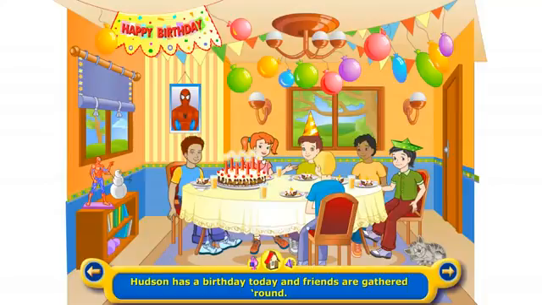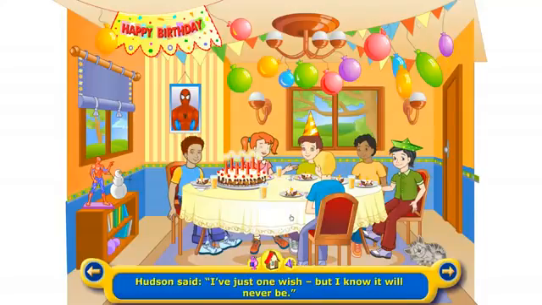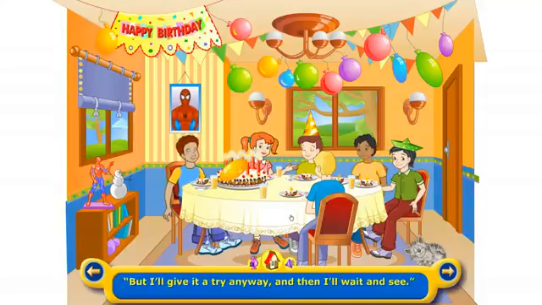Hudson has a birthday today and friends are gathered round. It's time to blow out the candles and no one makes a sound. Hudson said, I've just one wish, but I know it will never be. But I'll give it a try anyway, and then I'll wait and see.